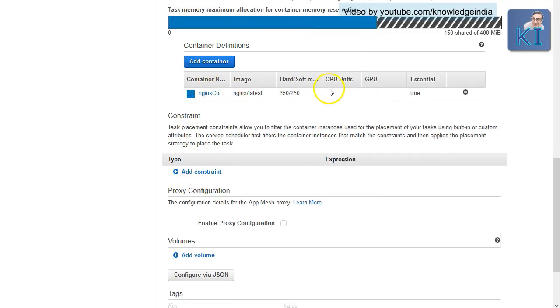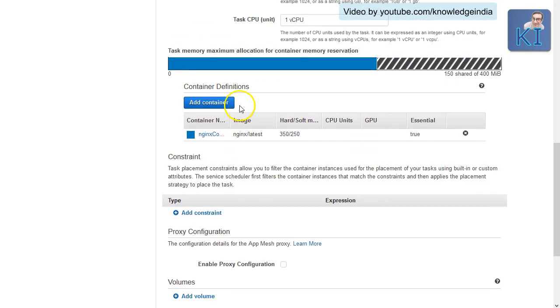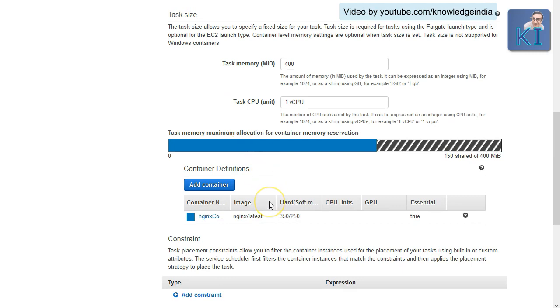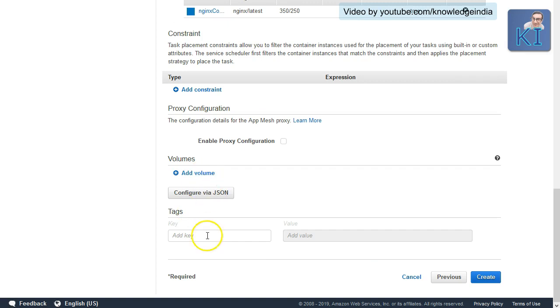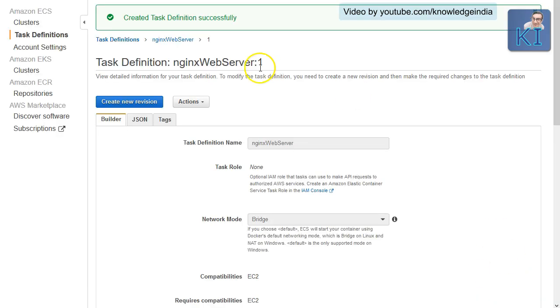When you do this, the definition got added here. So if you want, you can also go ahead and add more containers as part of this task. I don't want to add more volumes, and I'll leave other parameters which are not mandatory as of now. So I'll go ahead and say create. So it created the task definition for me.